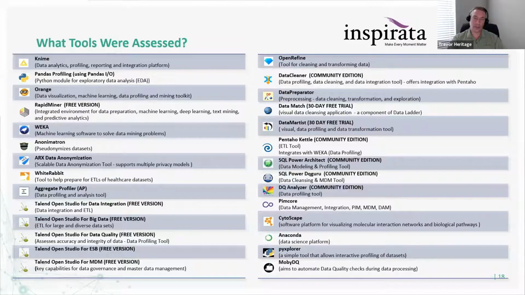While I'm here though, I do want to point out that while Inspirata is a commercial vendor in this field, and while we do leverage some of the tools that you see here, for the purposes of this project, we are an unbiased evaluator in the sense that we ourselves do not offer any of these tools or any competing products to them. Next slide, Ben.